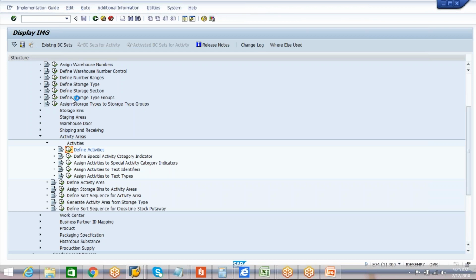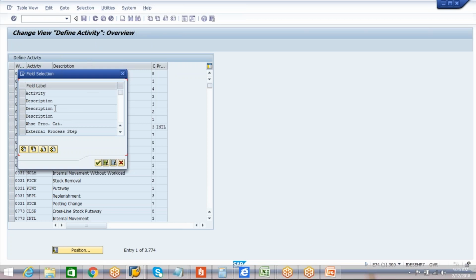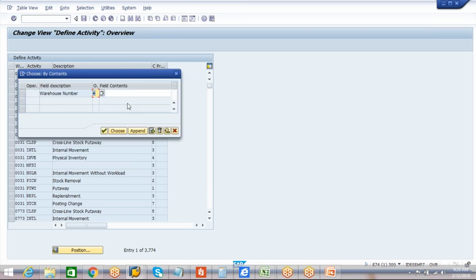And this activity area is a major control parameter in specific kinds of work in EWM. In coming classes, we will see how it is influencing various processes. Go to warehouse number APL.